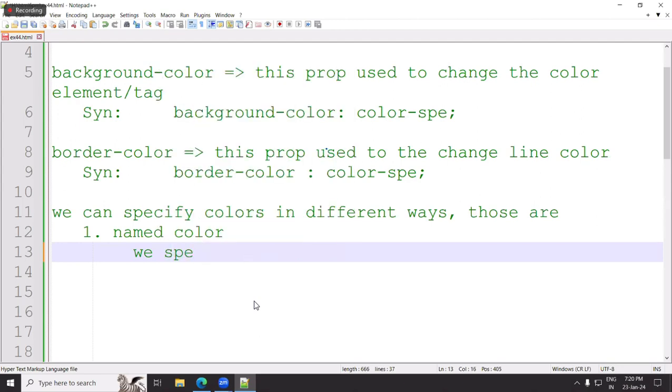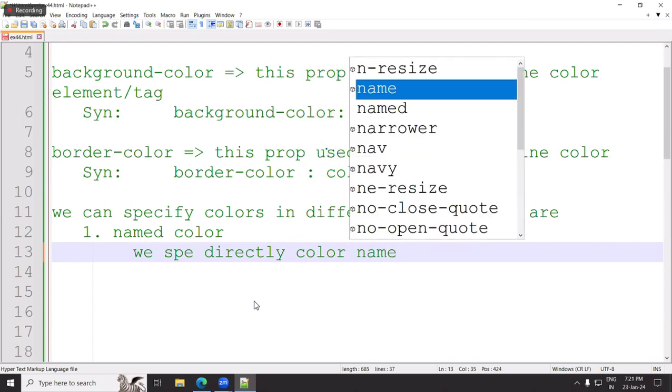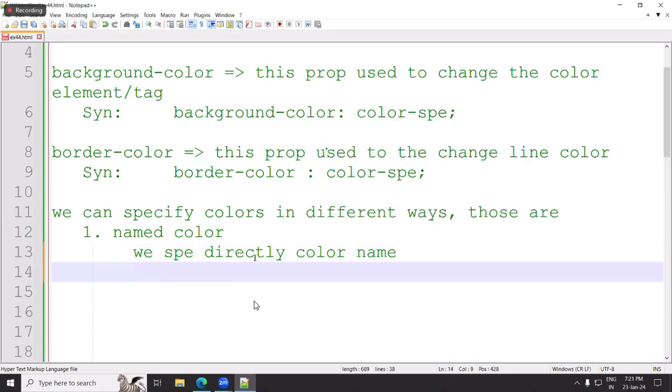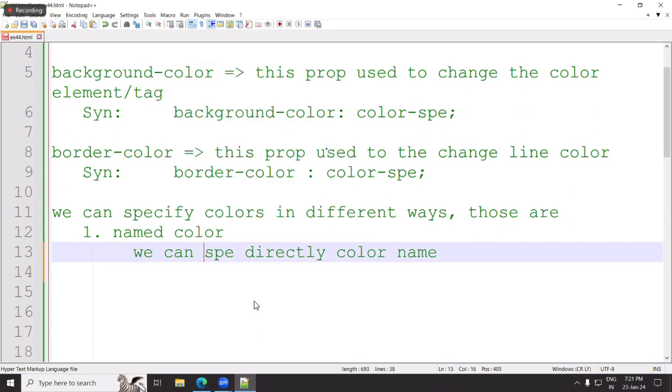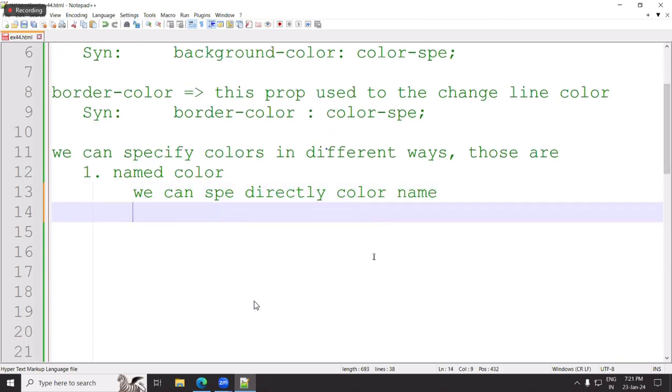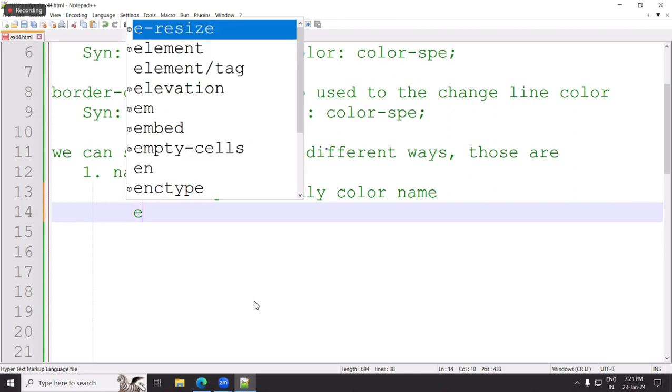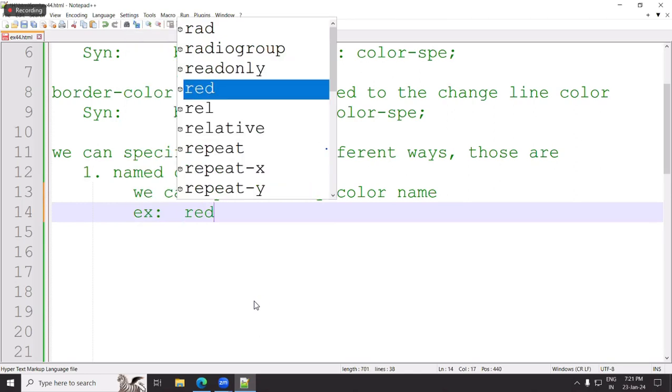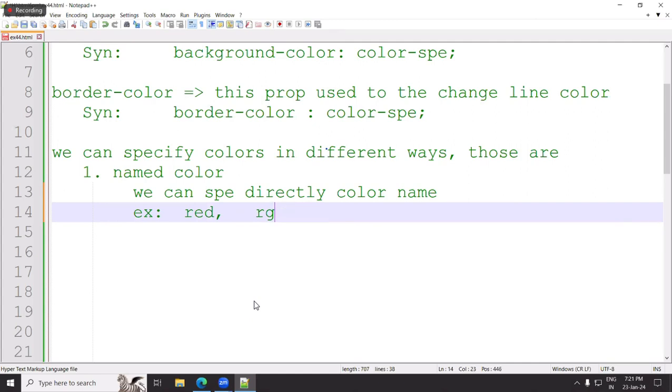So we can specify the color name directly. That is called named colors. Examples are, write your spellings: red, green, blue, whatever it may be.